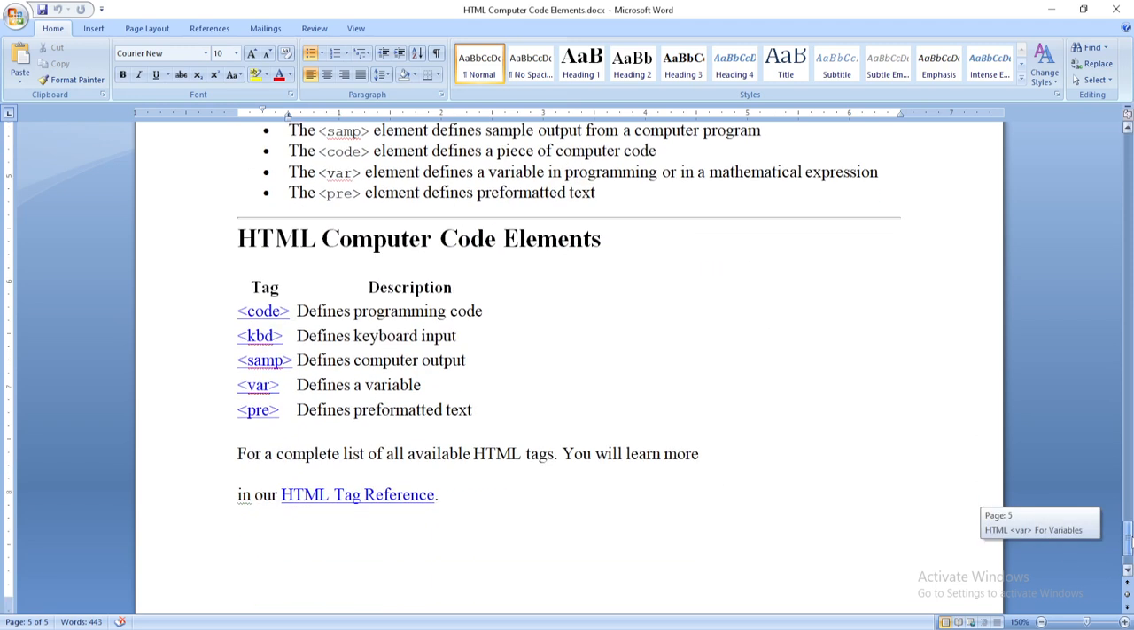And we have discussed all these. The code element is for programming code, kbd is for keyboard input, samp is for computer output, var is for variable, the pre element for preformatted text. All these, they are all computer code elements. For a complete list of all available HTML tags, you will learn more in our HTML tag reference in the future.